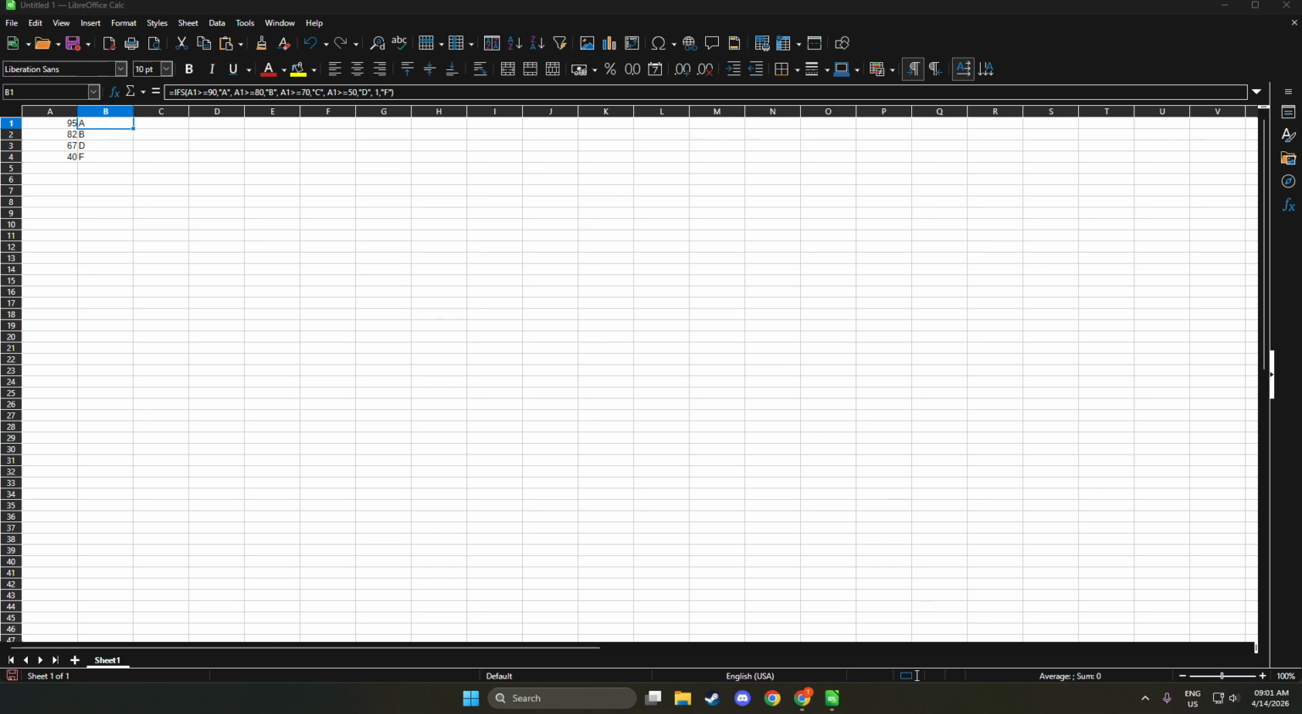Your IFS-based grading system is ready. Try it with your own scores to practice and tweak the cutoffs to match your grading scale.